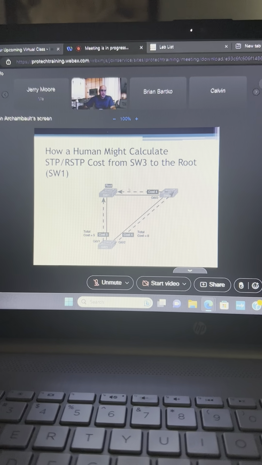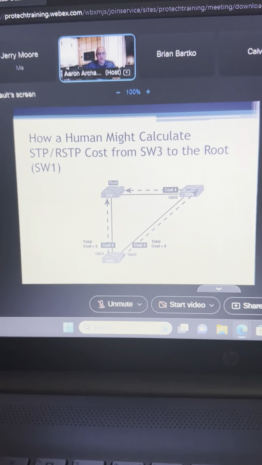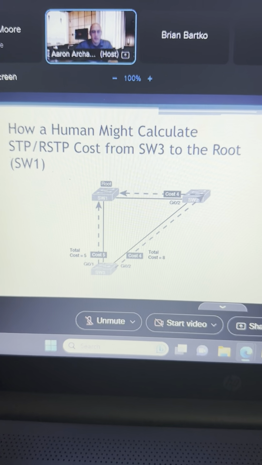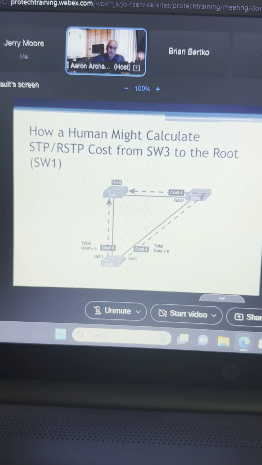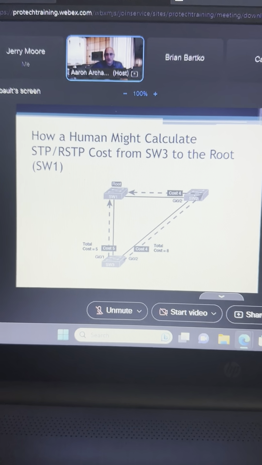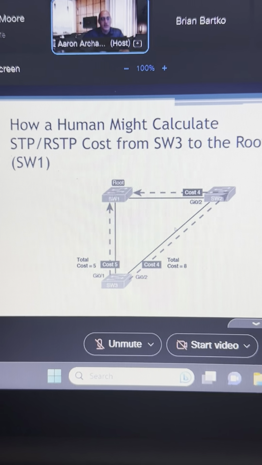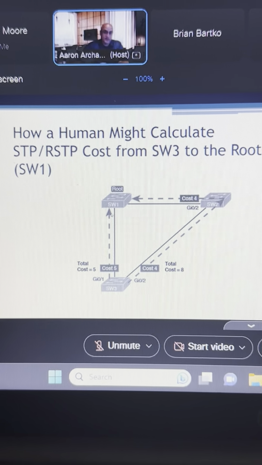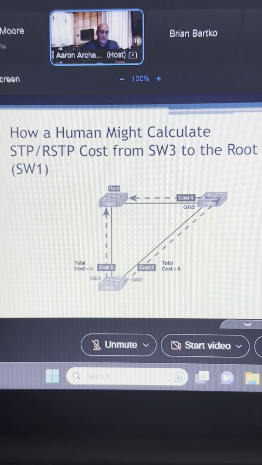So here's the example of how we might calculate this, right? So the root is here. There's a cost of 5. This is a made up cost of 5. We have a cost of 4. We have a cost of 4. If this cost is 5 and this cost is only 4 to get back to the root, then this port's going to get blocked.